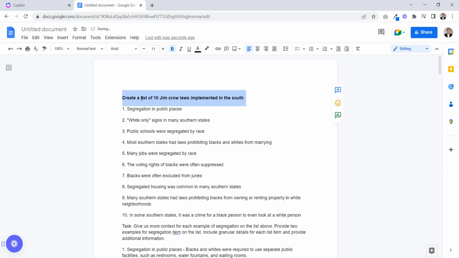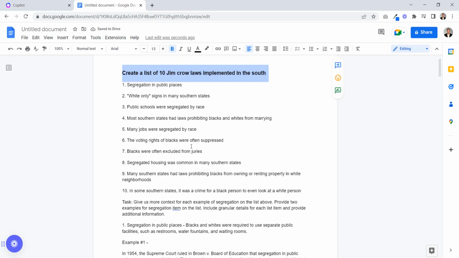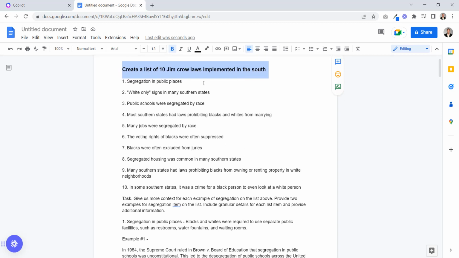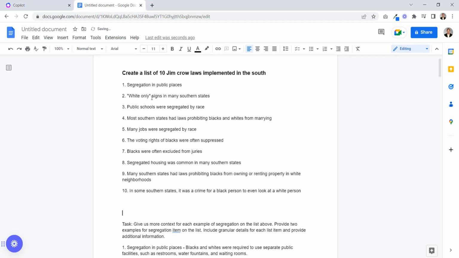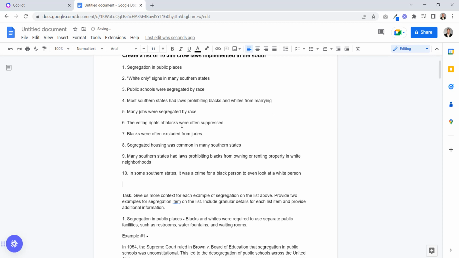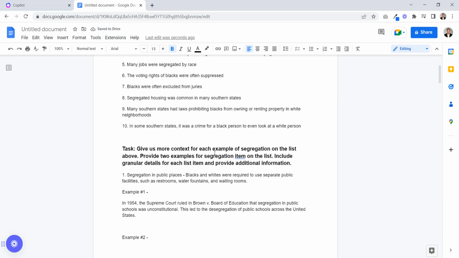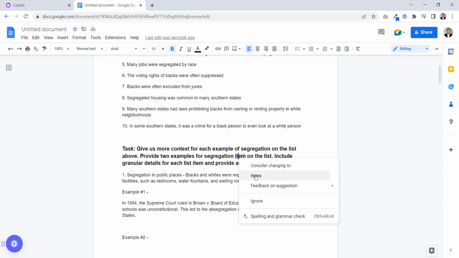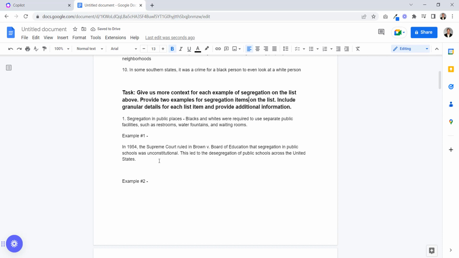All right, so we've got our first command here, which was to create a list of 10 Jim Crow laws. And what it gave us was a list of 10 laws as well as 10 different examples of segregation, is probably a more accurate definition of what it gave us. And then the next task was to give us more context for each example. And you'll remember that we edited this just a little bit.